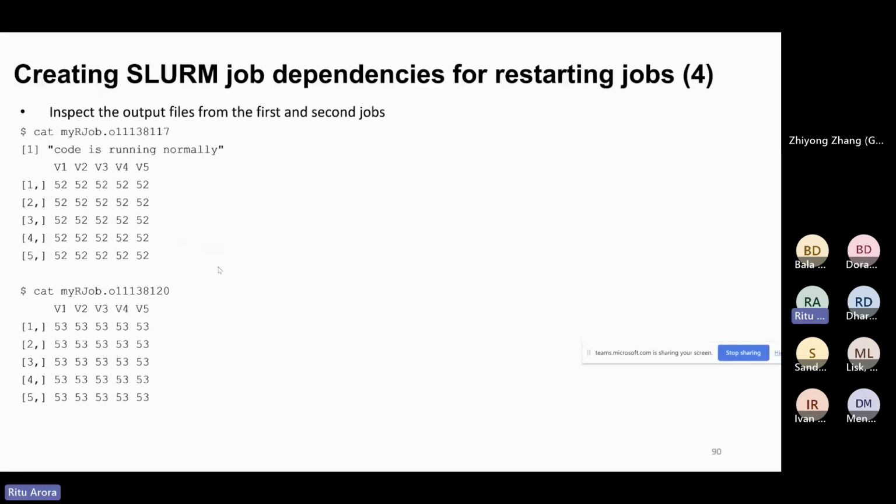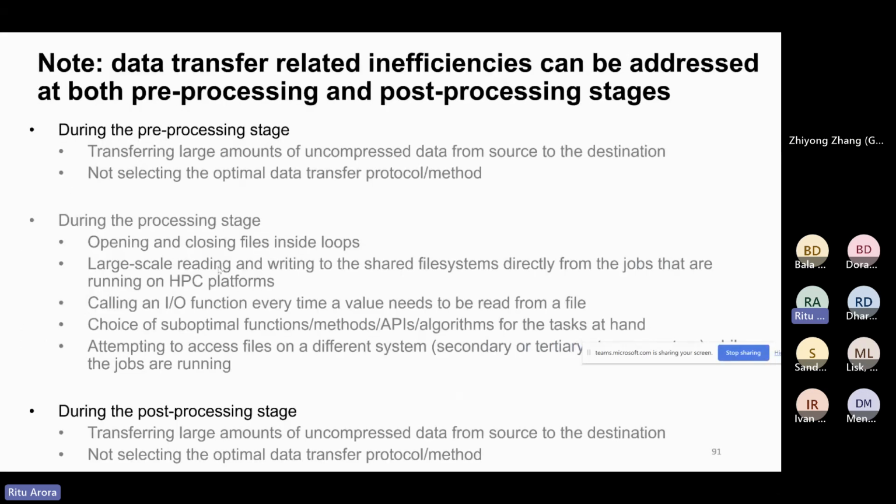And this output that you see here was again from the same script that I showed you when I was running the previous code on Stampy 2. All right. Now with that, I would mention that the data transfer related inefficiencies should be addressed at both post-processing, pre-processing, and actually processing stages.